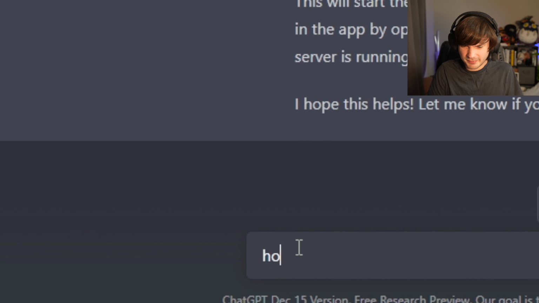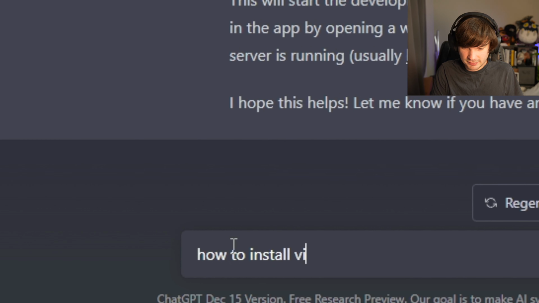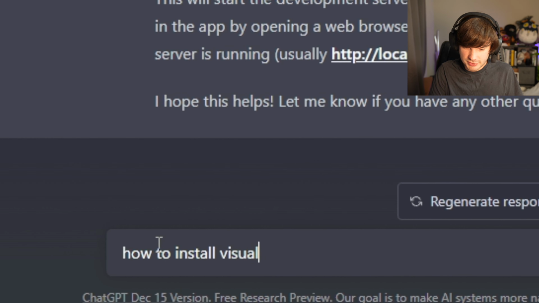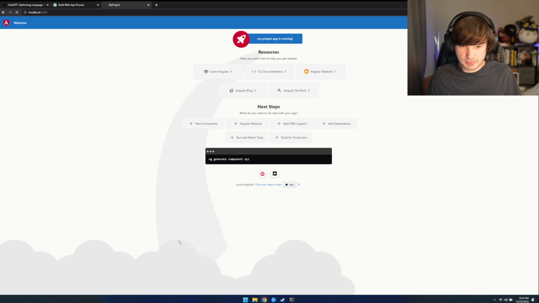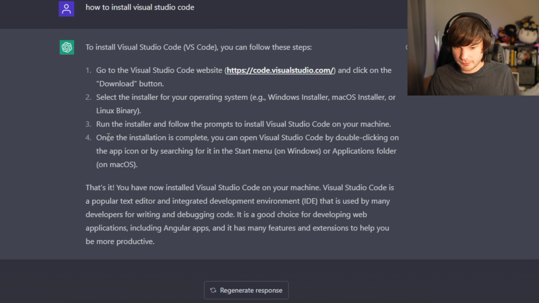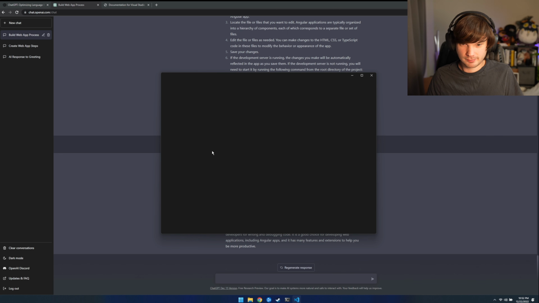Awesome. To install Visual Studio Code. Click the download. All right. Run the installer. Once the installer completes, I can open it, and that's it. All right, let's launch it.